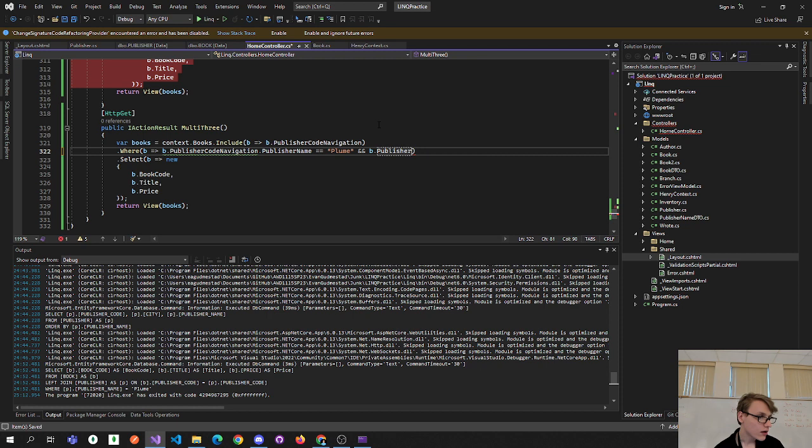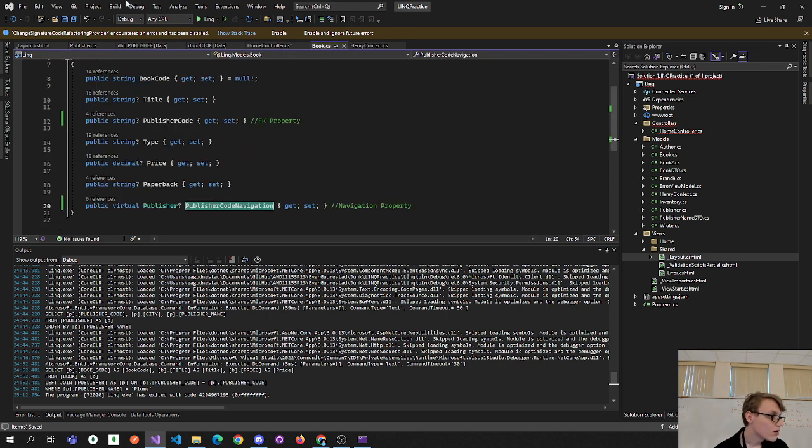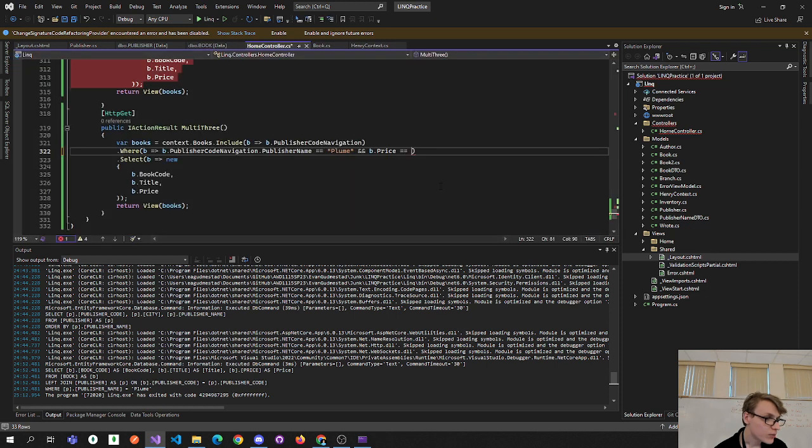No, it'd be publisher. Price equals. Now, is price an integer or is it coming in as a string? That's the question. It is coming in as a decimal, which I guess makes more sense. But price is greater than or equal to 14. Alright. And I think that should be good.